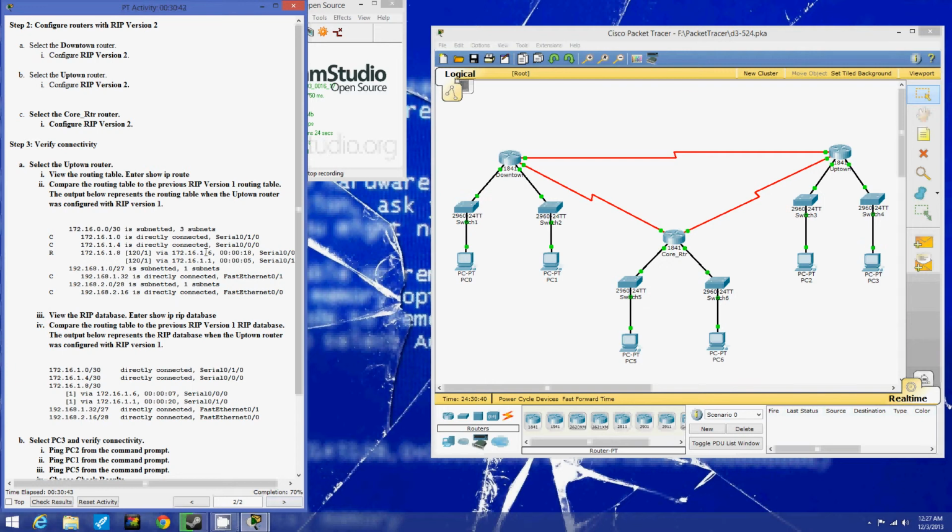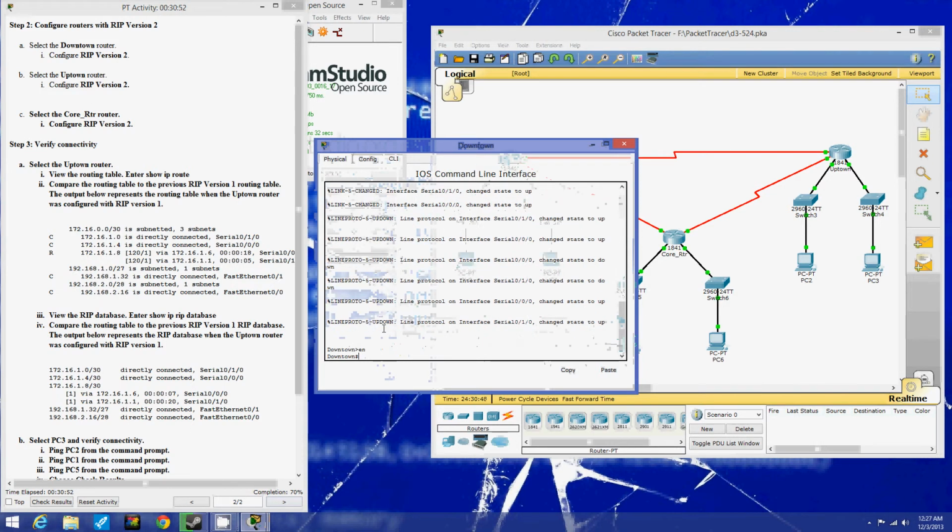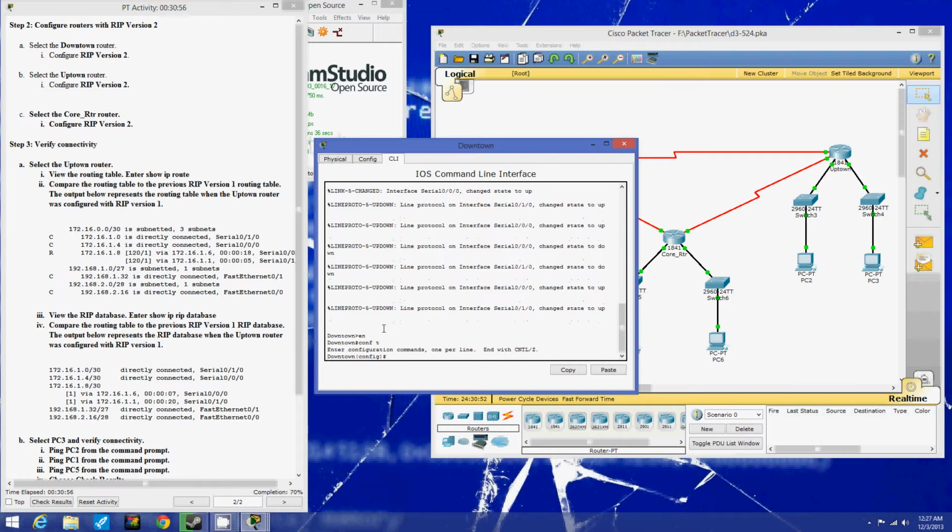Step 2 is configure routers with RIP version 2. So we're going to select the downtown router, go into the CLI, and press enter. Enable, conf t. Now we're going to configure router RIP, version 2.